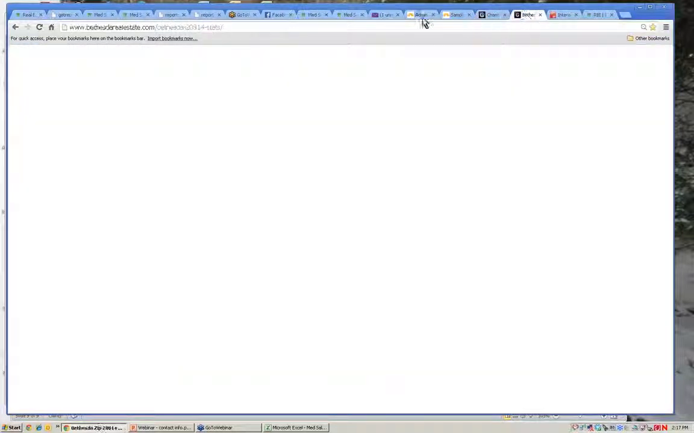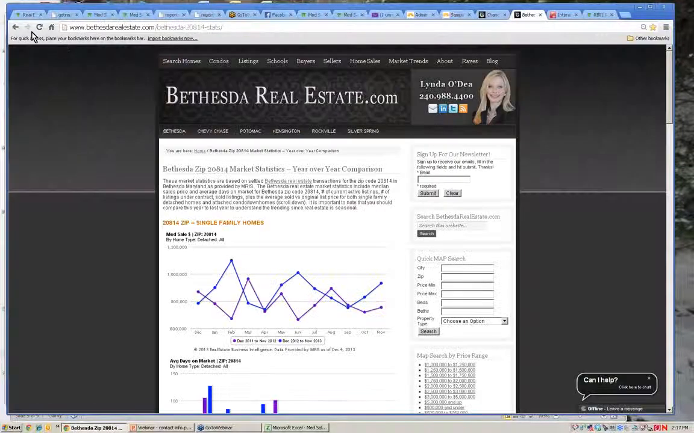You can make it so that your people can hover over the different areas and find the information out for themselves. Here's a site located in Bethesda, Maryland. This agent broke it down by zip code, and then they also broke it down by single-family homes versus condo co-op. Now, they chose to do all their statistics as year-over-year comparisons. And why? They said, understand the trending because real estate is seasonal.